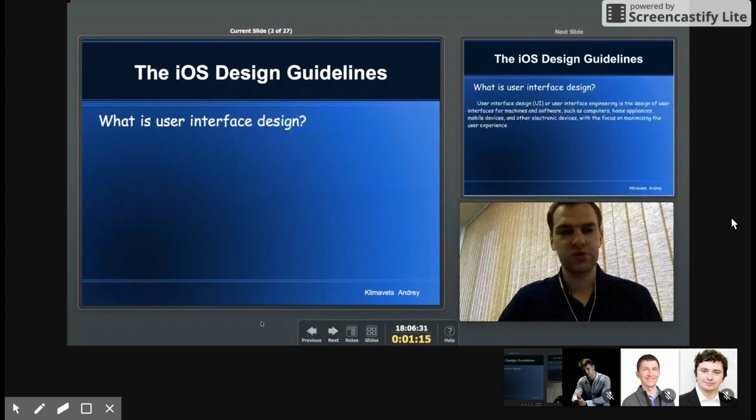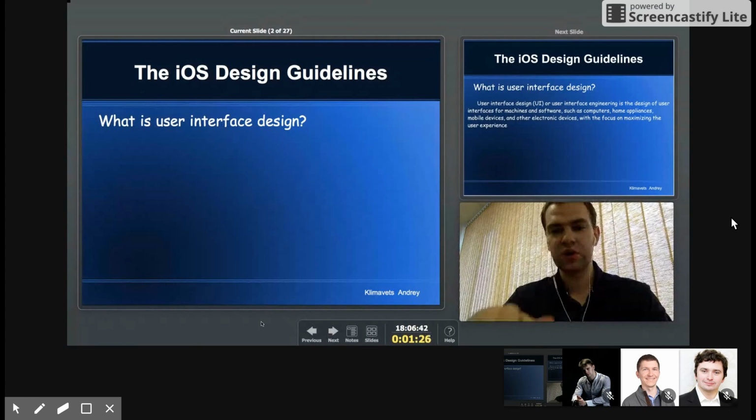So what is user interface design? User interface design is the design of user interfaces for machines and software such as computers, home applications, mobile devices, and other electronic devices, with a focus on maximizing the user experience.